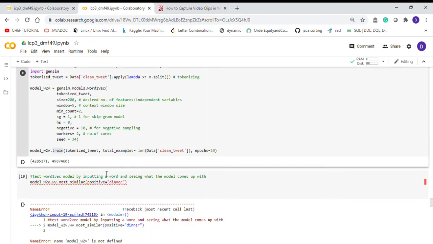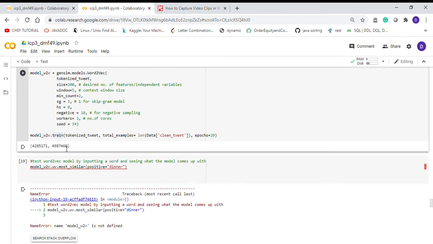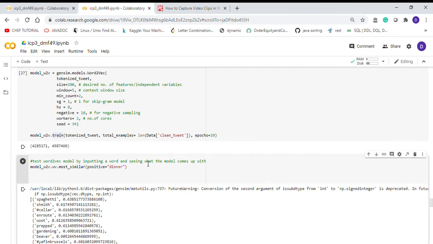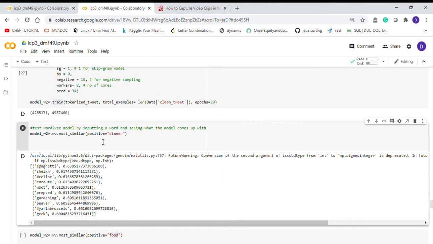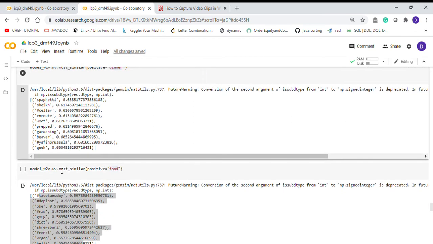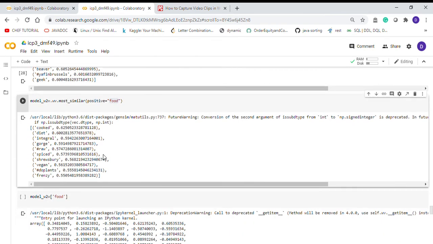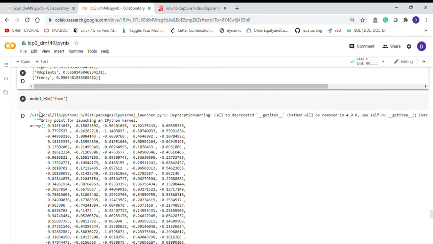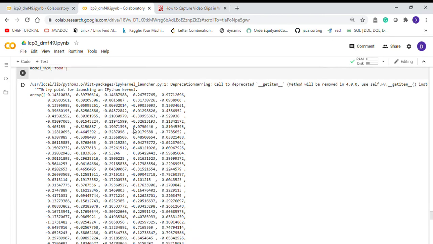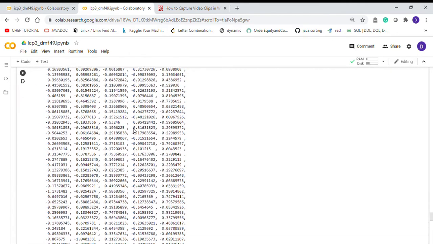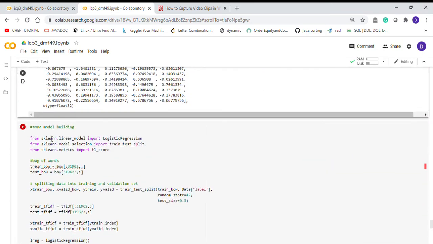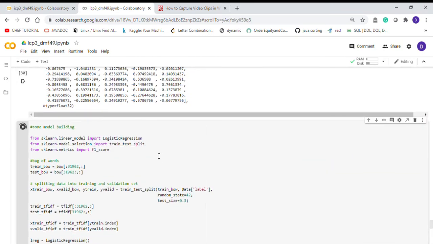Yeah. So then you can see the performance, and then we find the similar words for dinner. You can see spaghetti and all those words. And also for food, you can see this also. So this is the model outcome for each word. Then we do some real model building.